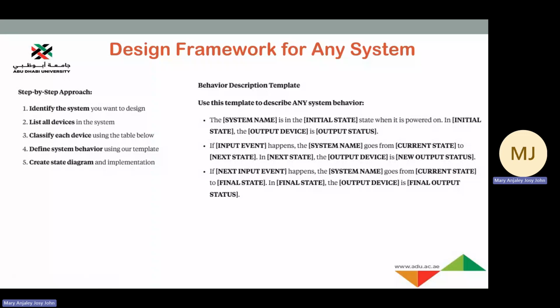When you are doing any kind of project, or a question of designing a system or designing a framework, you have to first go through each of these steps. You have to identify what you want to design, and you have to list all the devices in the system. For example, if you are making a smart lock for a door, you need some sensors, then some kind of face detection if needed, or some timers.